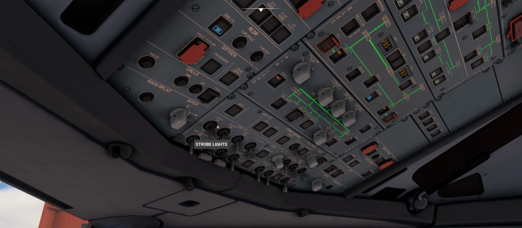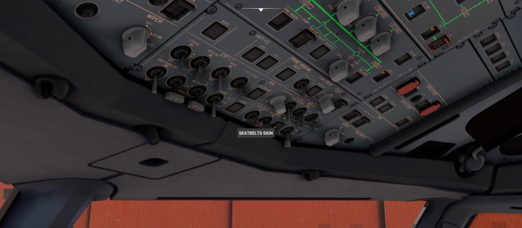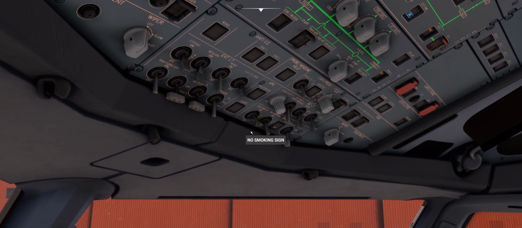Oh, we're not on, we put it to auto, which is in the middle. Nav logo, we put it to one. So it's off now, one is the middle. Then we go to the seat belts, which are here. Seatbelt signs, no smoke inside, is on auto. So auto is in the middle.